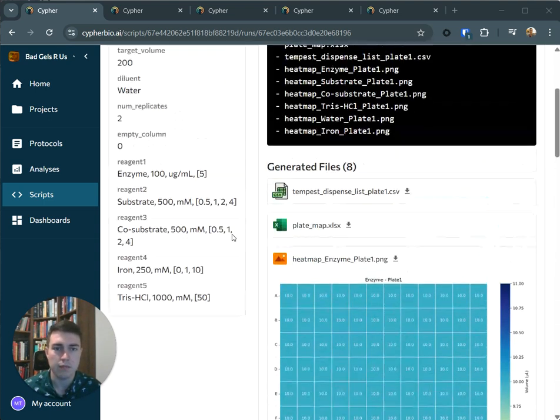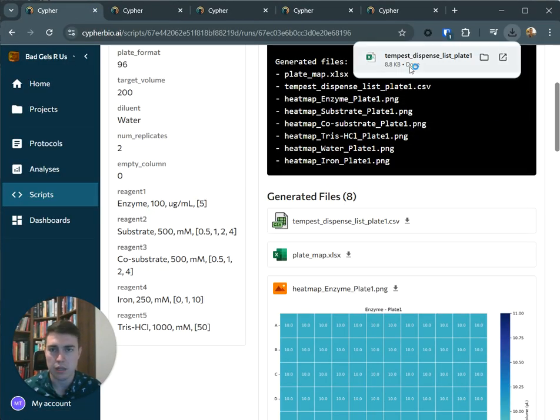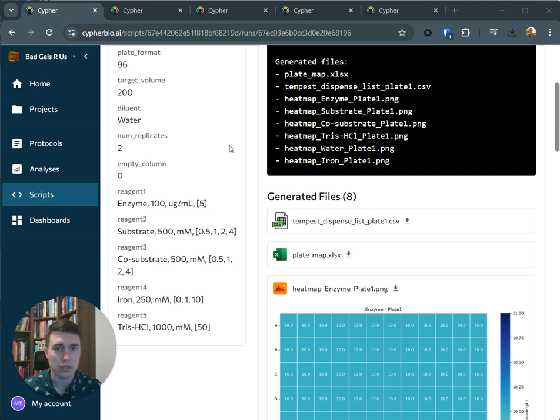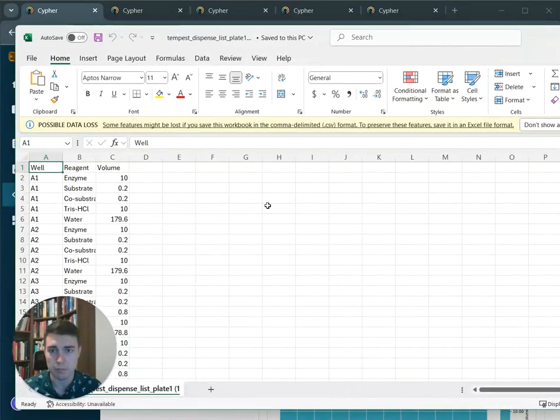And so this is a heat map view of what's happening. You can also see the Tempest compatible dispense list. This can be uploaded directly to the Tempest, and the Tempest will be able to parse this file and perform your dispense. You can see it's dispensing all the relevant reagents.